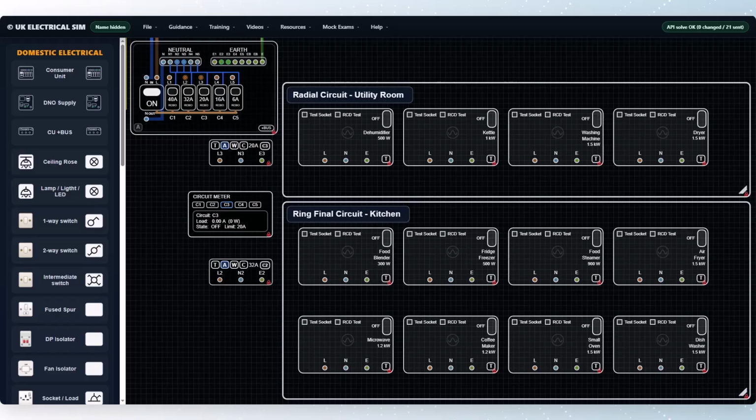In modern domestic installations, a ring final circuit is typically protected by a 32 amp RCBO, whereas radial circuits are often protected by a smaller 20 amp, although some larger radials may use a 32 amp, depending on the cable size and overall circuit requirements.